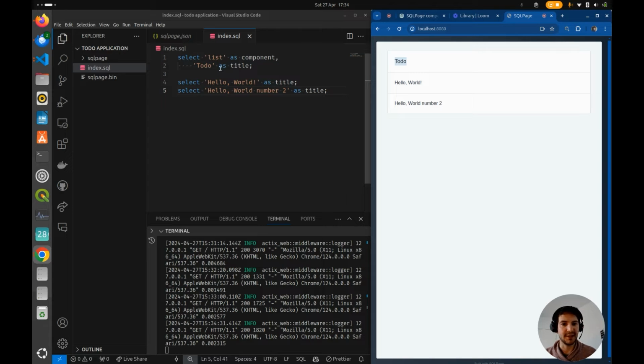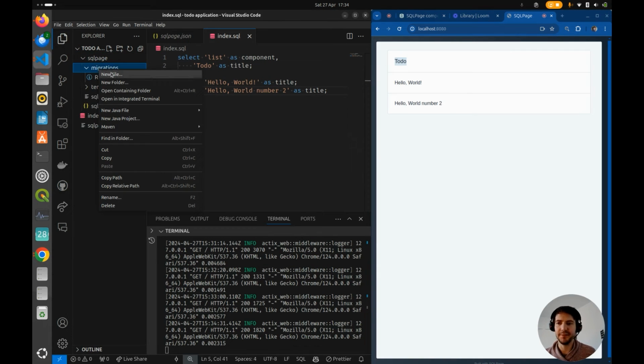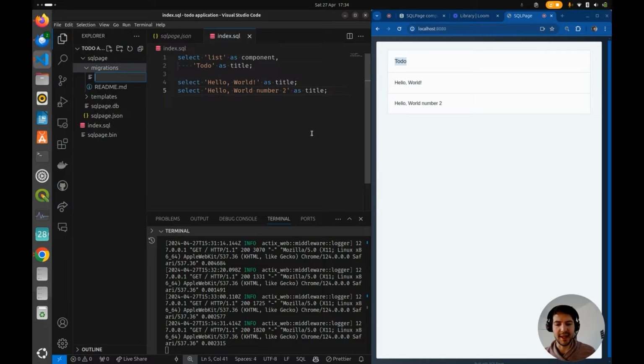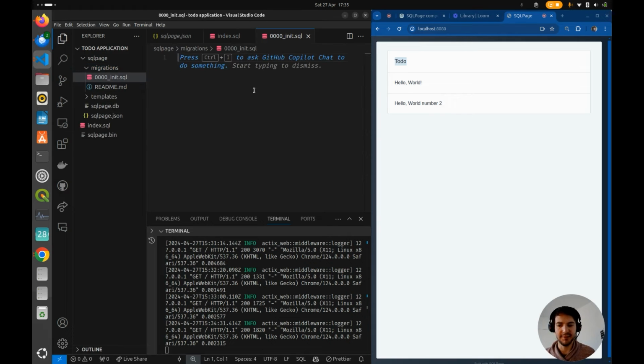So let's create a database table for my to-dos and add data to it. So I'll create a migration and I'll call it 00 init. So 0 is the number of the migrations. They are going to be executed in order. And init.sql. And now I can create a table.